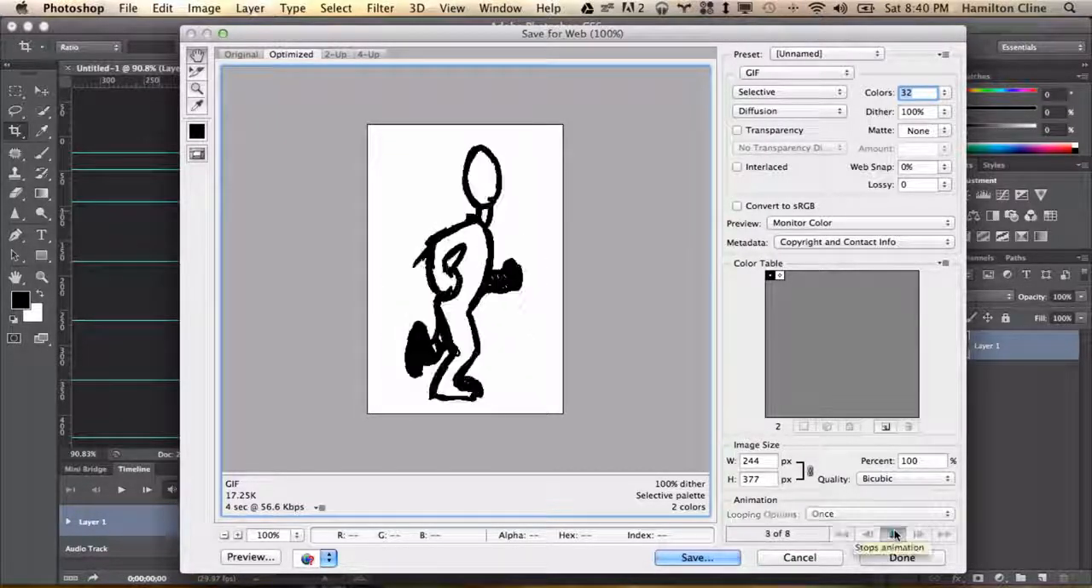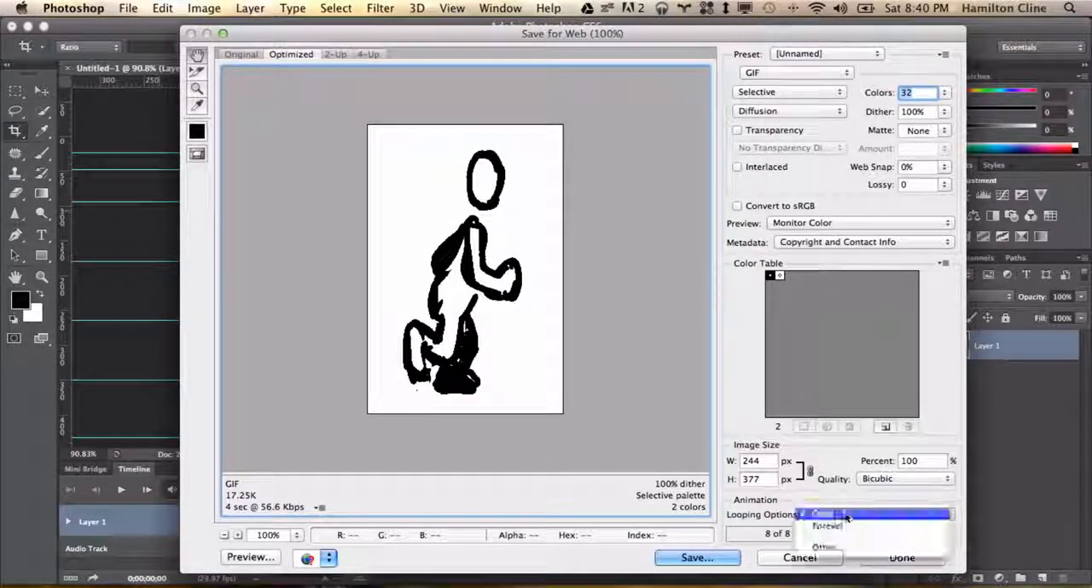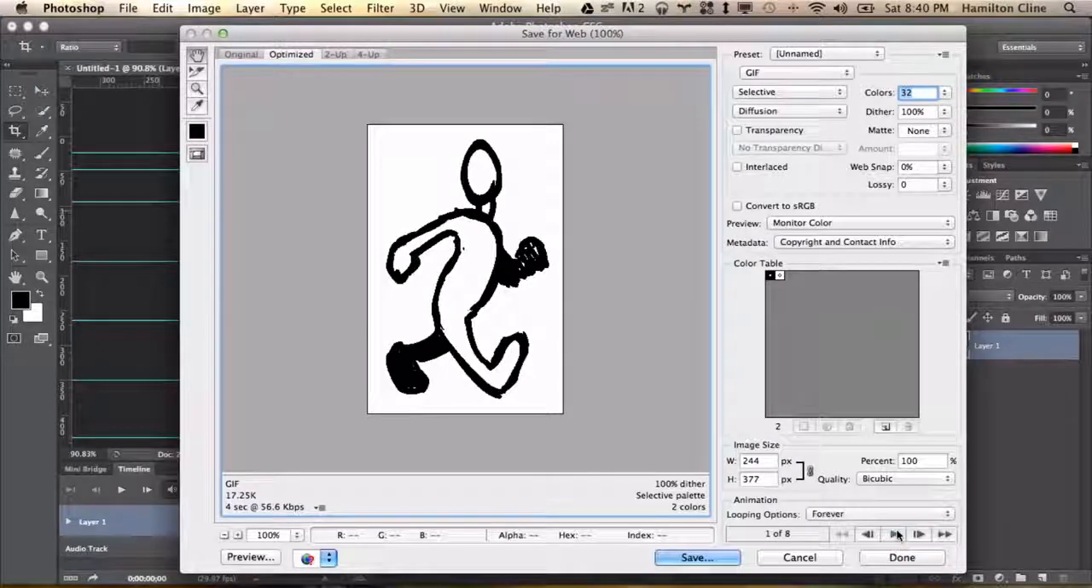Perfect. I'm going to make it loop forever. And there it goes, looping forever. Awesome. And now you can save it, and once you've saved it, you can do whatever you want with it. Guys, that's as easy as it is. It's pretty amazing.